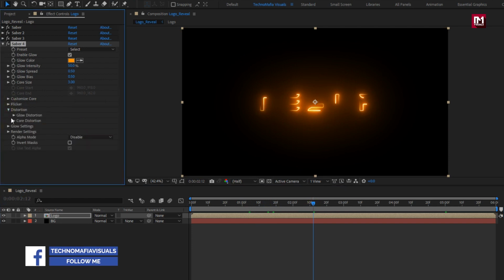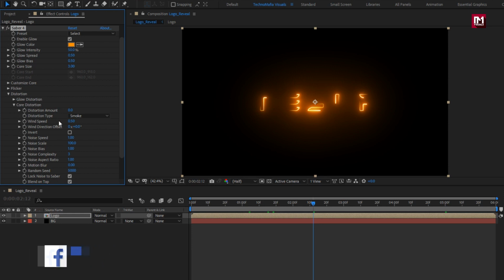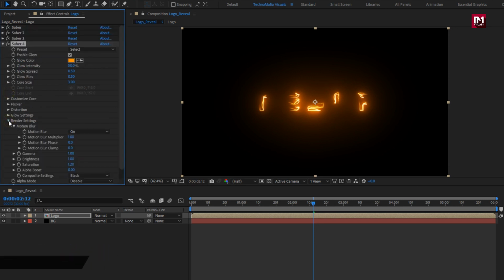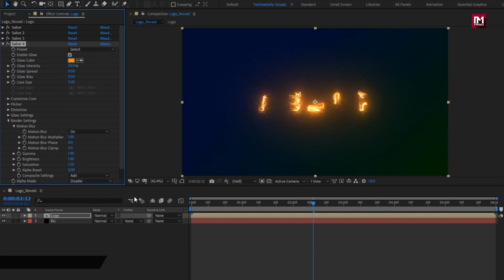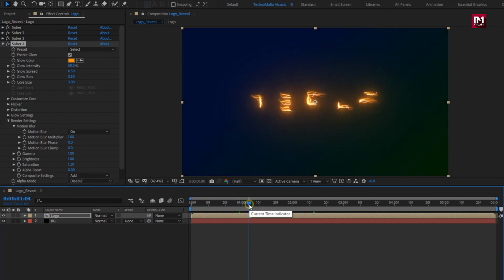In Distortion, Core distortion, change distortion amount to 17. Wind speed to 0.8. Noise complexity to 1. In Render settings, change Composite setting to add. Perfect.